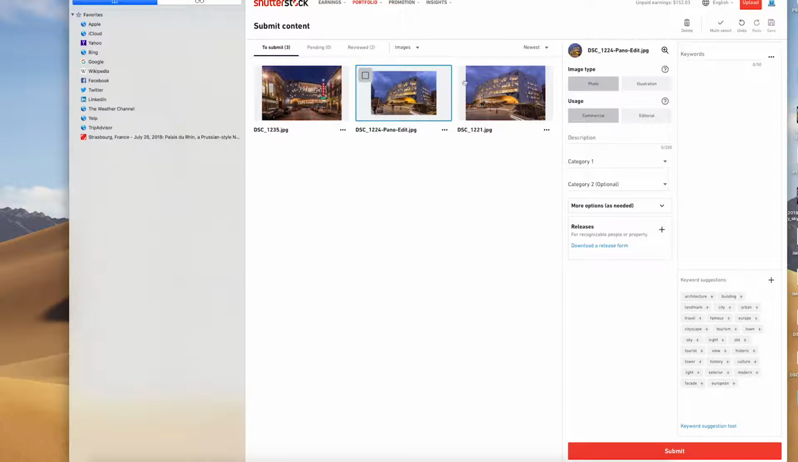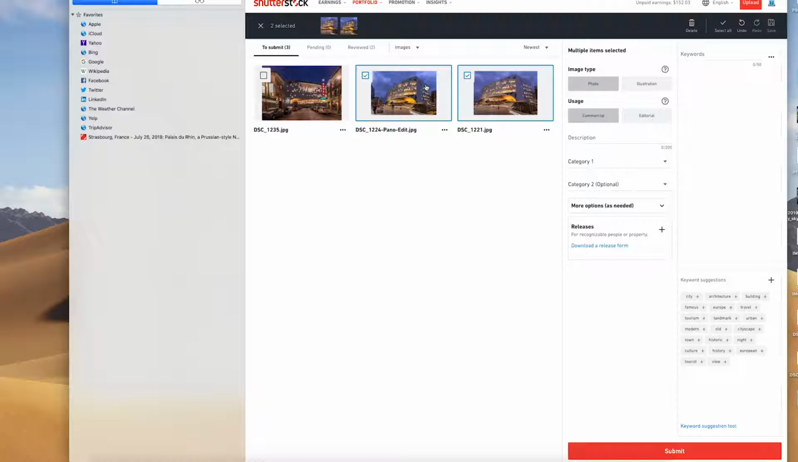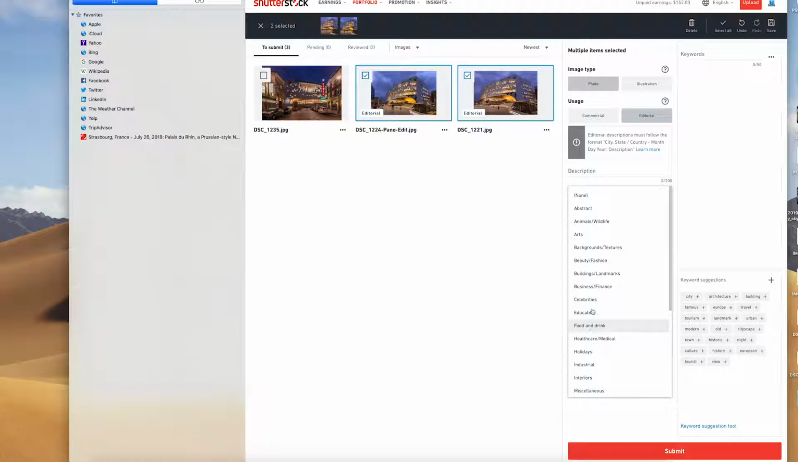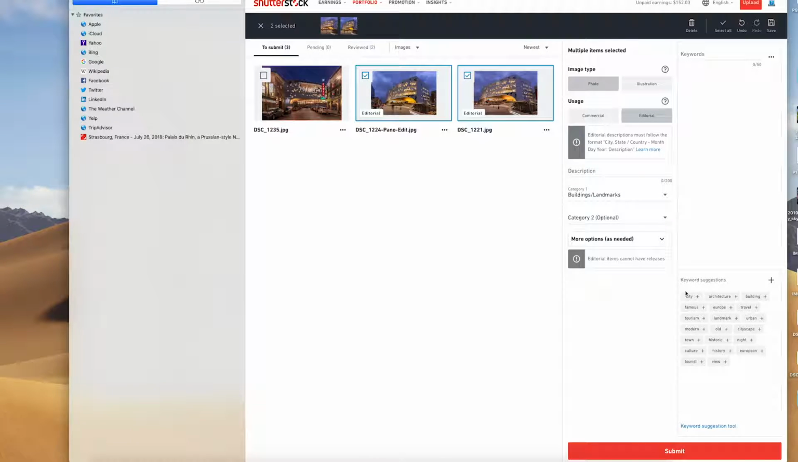So if I clicked on both of these to process, I would pick either commercial or editorial, then put in the description in accordance with the rules. For example, this would be editorial, and then I would have to put in a description that matches the requirements. Then you just pick your category, and then there are these keyword suggestions down here, which are great because it really helps. You just pop in the ones that make sense.